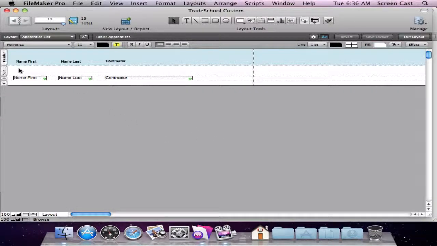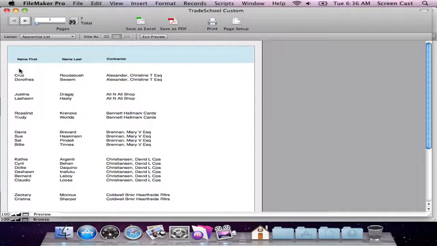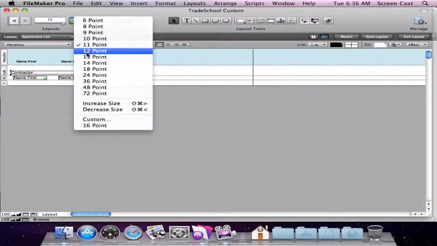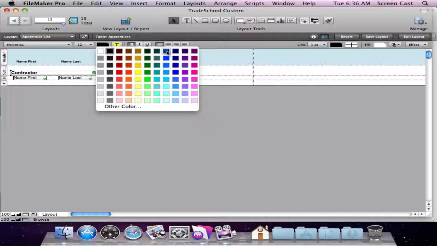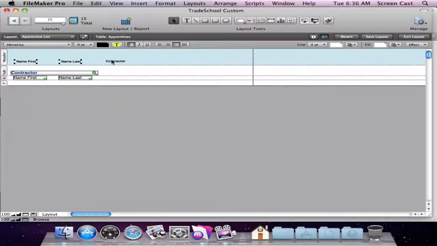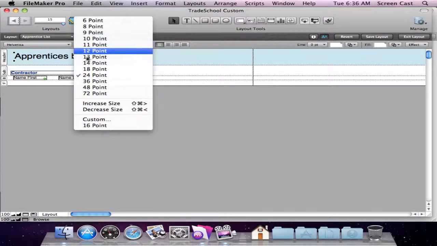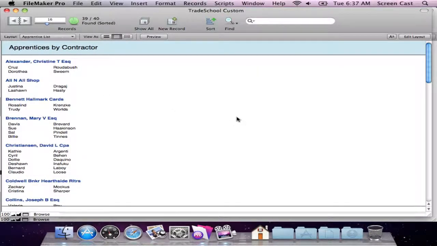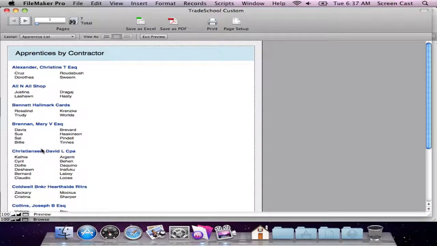And then in my sub-summary area, you see that you can take this contractor field and put it over here, make it a little larger, bold, maybe even give it a little color. And maybe we don't need these labels at the top, but just a report title. We'll call this report Apprentices by Contractor. Then we'll go into browse mode, and then if we go into preview mode to see our print preview, you can see our sub-summary list.